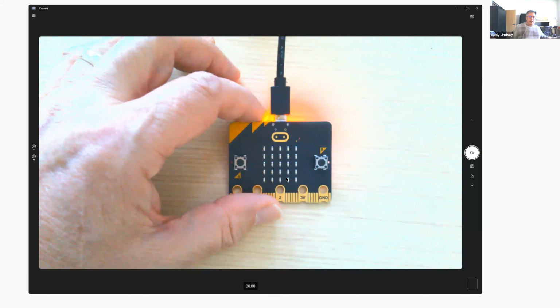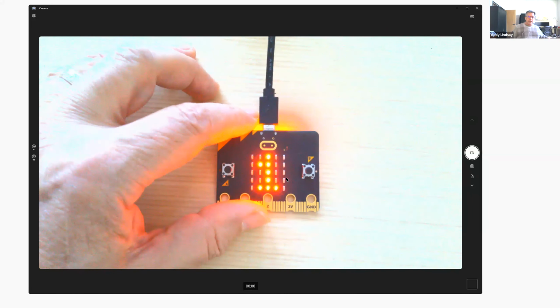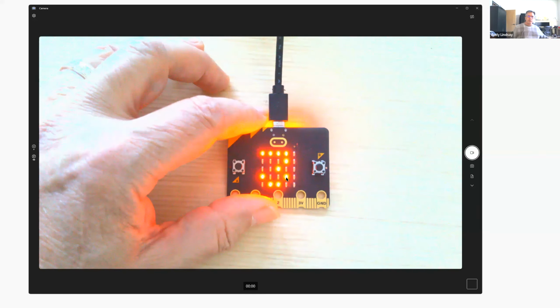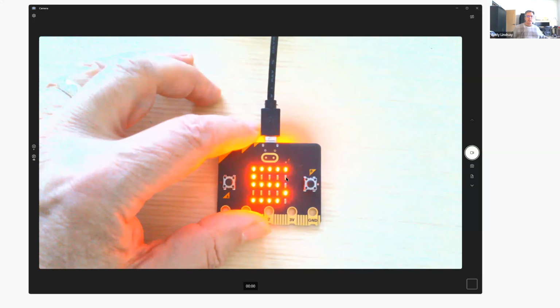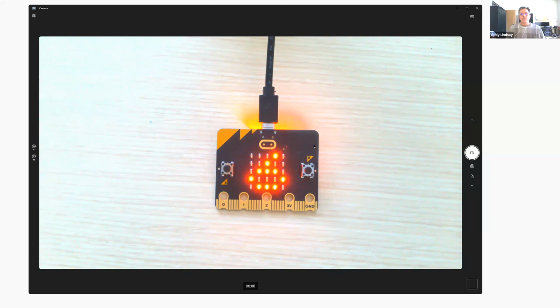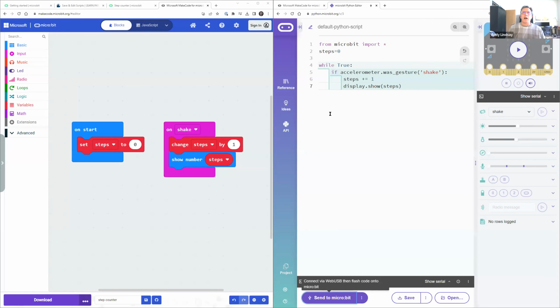And all you have to do is give it a shake. And each time you give it a shake, it will increase the number of steps that have been counted. And it's this kind of thing that I think makes the microbit really great for being a device that's both fun and highly useful in terms of learning computer science concepts and programming concepts.